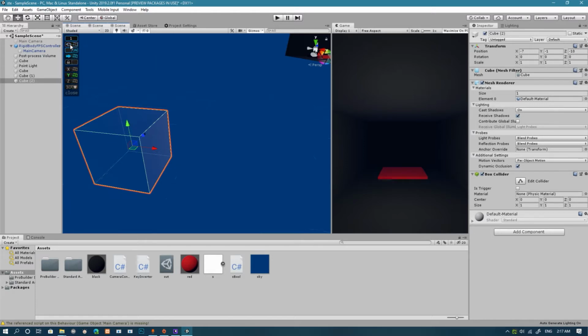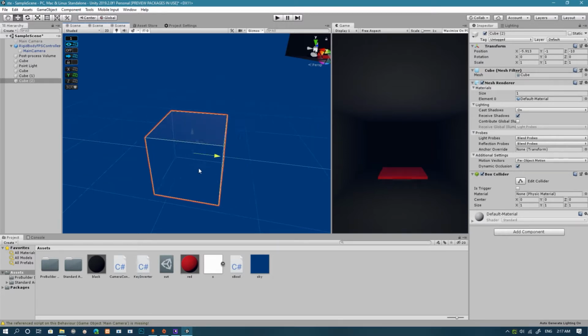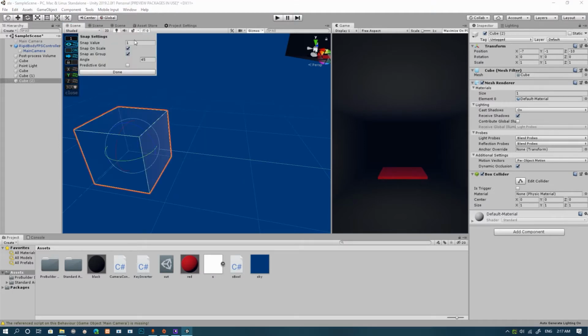This button disables the grid visualizer. This off and on switch turns off the grid, so you can still see the grid if you have it on, and you can just move the cube any way you'd want to. You can change how the snapping works.